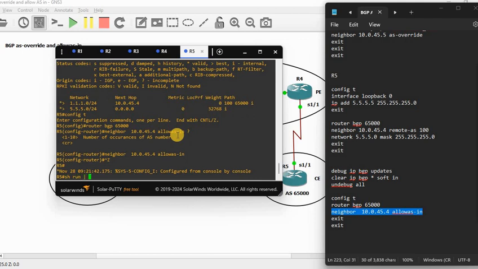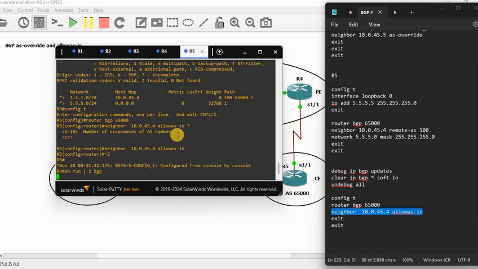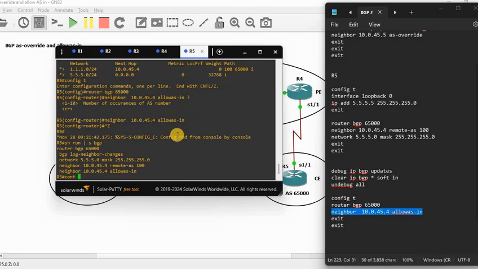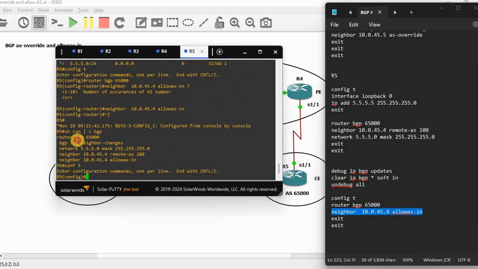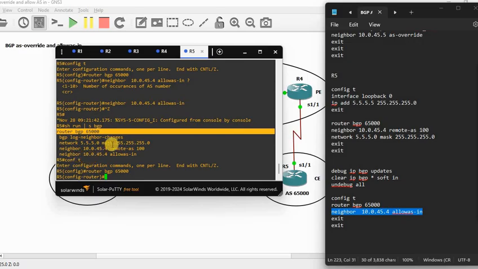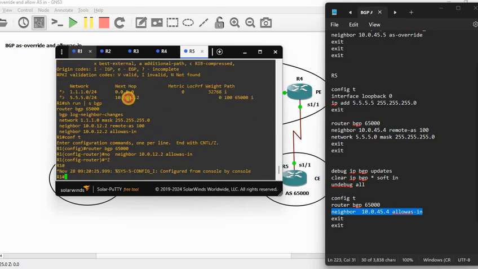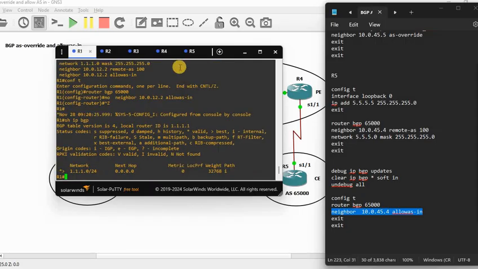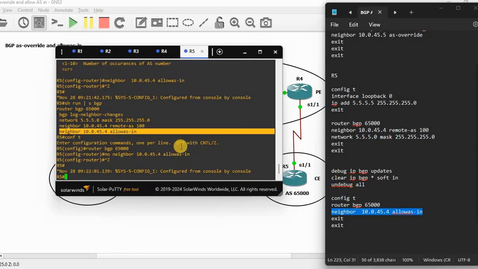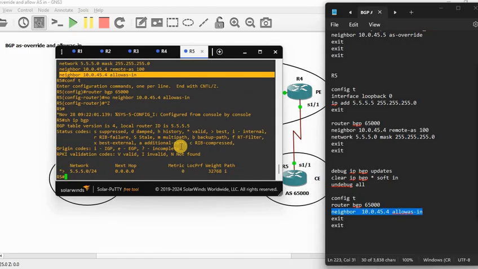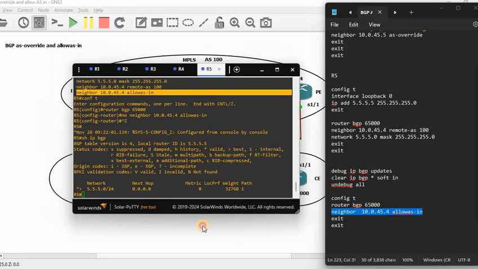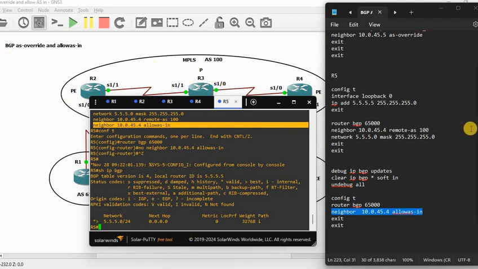Run session BGP, config t, no. Okay, so both sides are removed. Now see the update in R1 and R5, both show IP BGP. Now we are not receiving the route, because the loop prevention mechanism is applied. Now we will go to the next step, AS override.